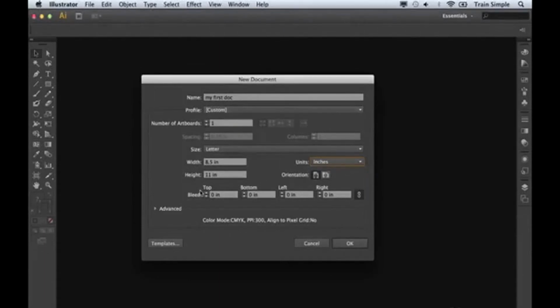Now there are bleed options as well. A bleed is essentially values that control the width of the print area for items that extend beyond the artboard. If you're going to be working with a professional printer, you would ask them for the bleed values.